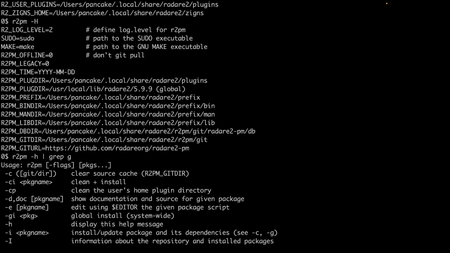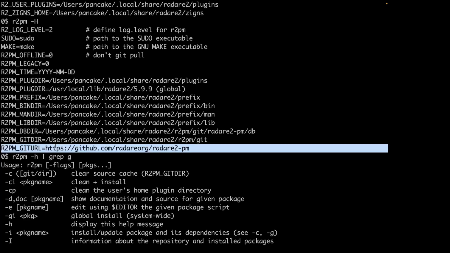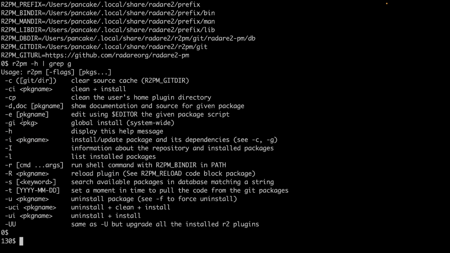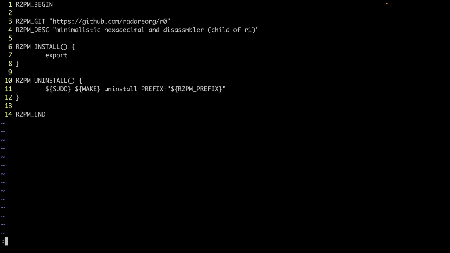So there are other environment variables, for example, a path to the GNU make. If you're running this on BSD, you will have gmake. If you have sudo, you will get basically the path to the sudo executable. And there are other interesting environment variables like the dbdir or gitdir or giturl if you want to create another r2pm repository. But let's start with something simple, like replacing the installed package directory like this.